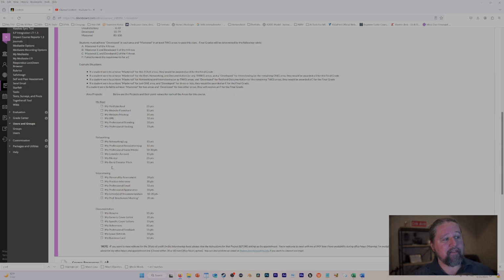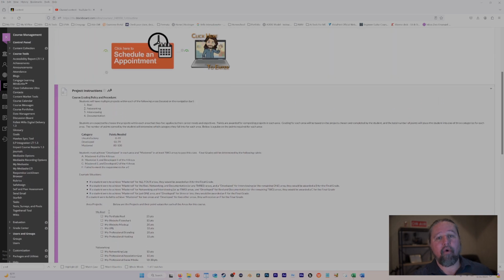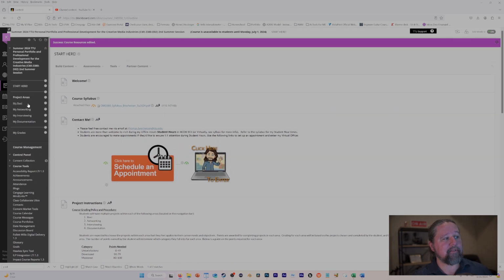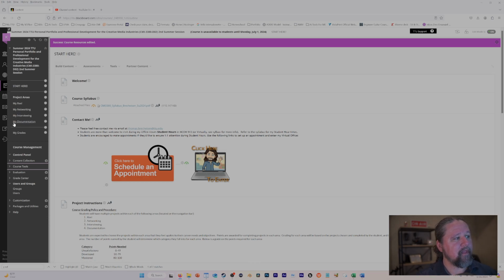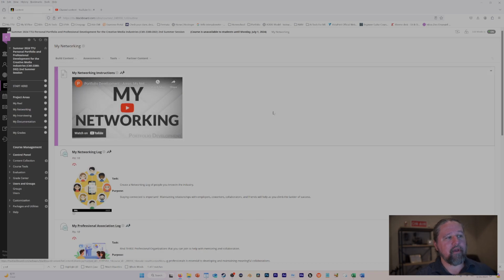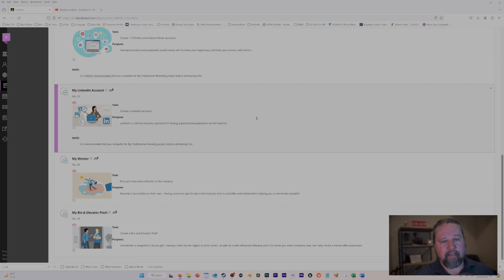Now, each one of these areas here, real, networking, interviewing, documentation, are going to correspond with these tabs under the project area. Let me close this down so it's a little bit less messy. So you're going to see real, networking, interviewing, and documentation. Let's say, for example, we want to go into networking. When I click in there, you're going to find a series of modules inside of here.